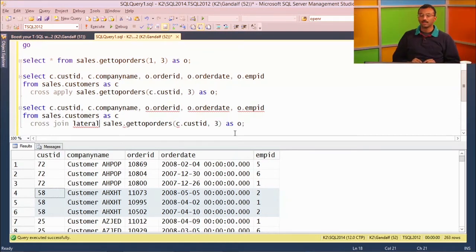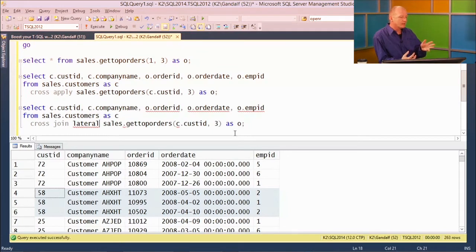Right. So in other words, if anyone is migrating a system from another platform, more likely they will have lateral and they will need to convert it to this cross apply basically. Yeah. Today I think only Postgres probably implements it. DB2 doesn't. I mean, nobody uses. So yeah. All right. Cool.